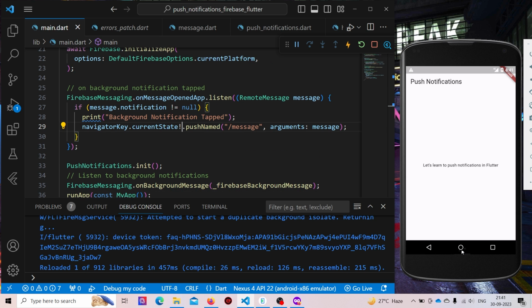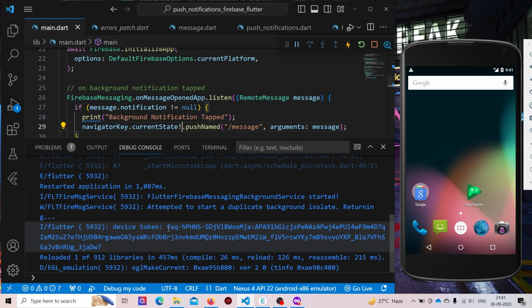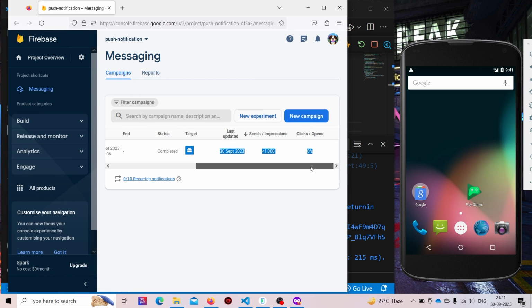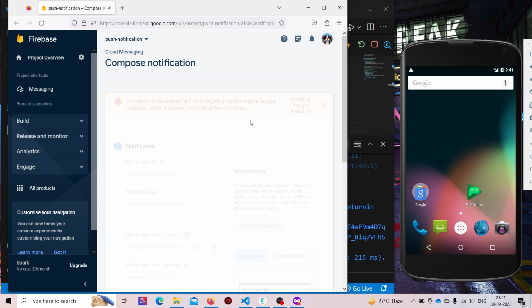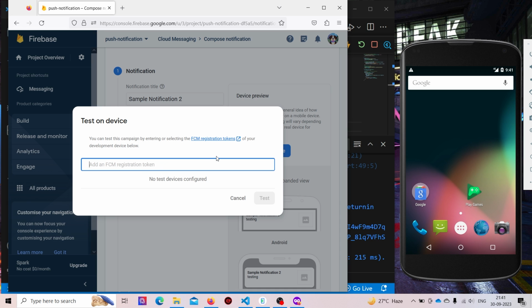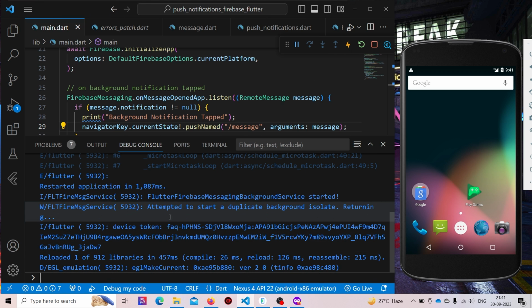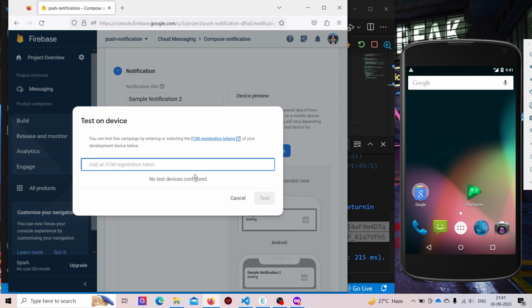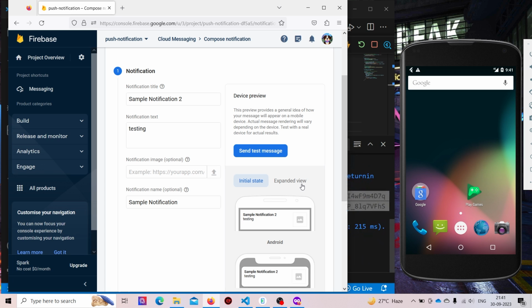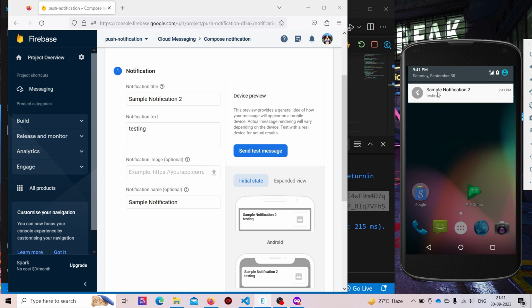Now let's run our app on background. Let's copy our FCM token. Here we need to click on duplicate. Just name the notification as sample notification 2. Here we'll use the send test message option. Here we'll paste our FCM token. Just copy the FCM token and paste it here and click on test. You will find that we are receiving a notification here.